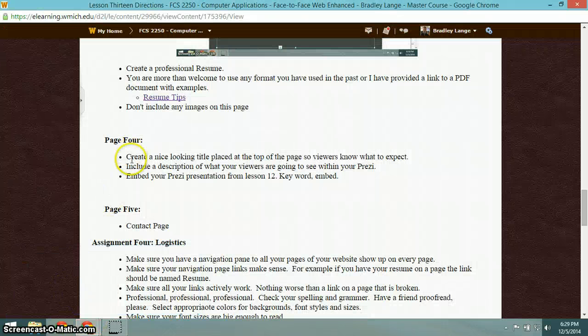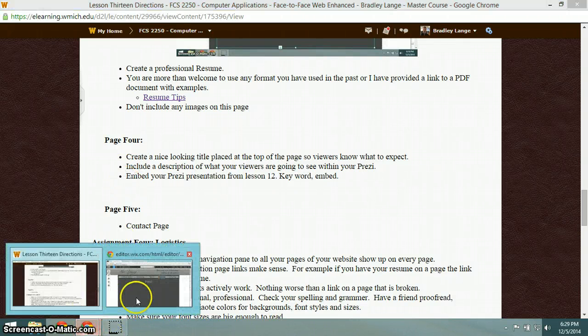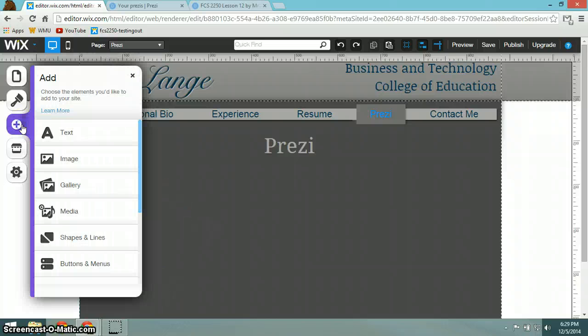page. So page 4, create a nice looking title, place at the top. We did that. Include a description of what your viewers are going to see within your Prezi. All right, let's go ahead and do that real quick. So we're just going to add some text.